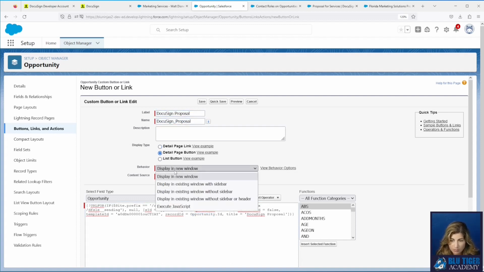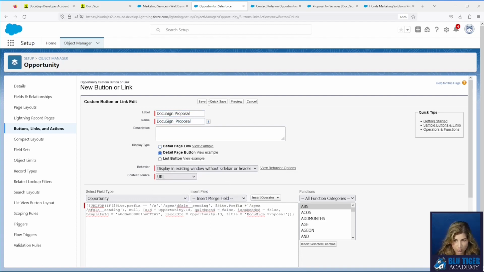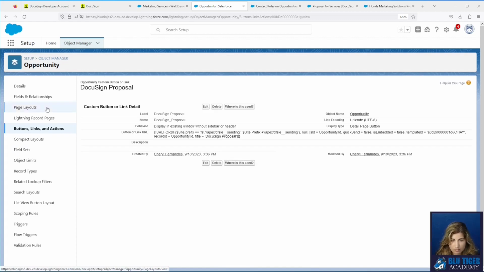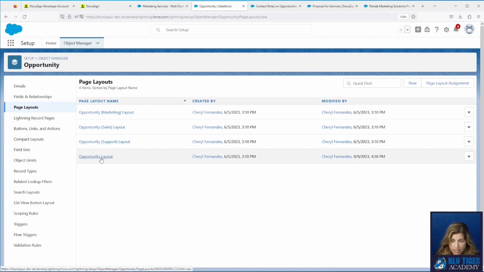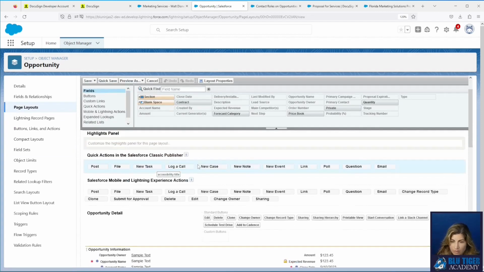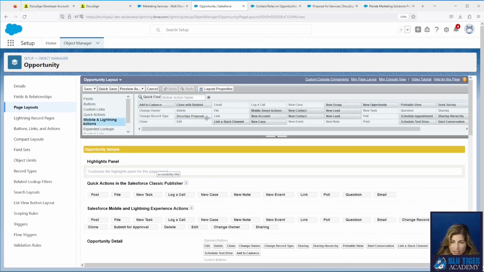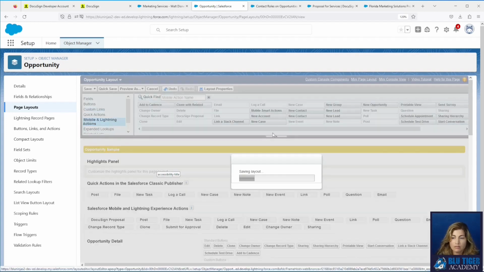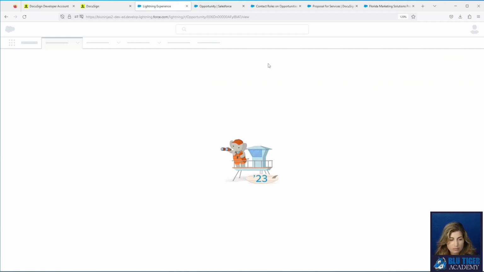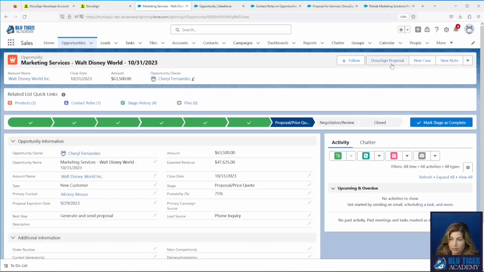It's going to be a detailed page button, and I want it to open in the existing window without the sidebar or header. We'll click save. Now I'll go to my page layout and I will add my button. We'll go to Lightning Actions, and then we'll drag that onto here. Okay, quick save. Now let's just refresh and make sure we can see that button. There we go. All right, now we're ready to test this finally.